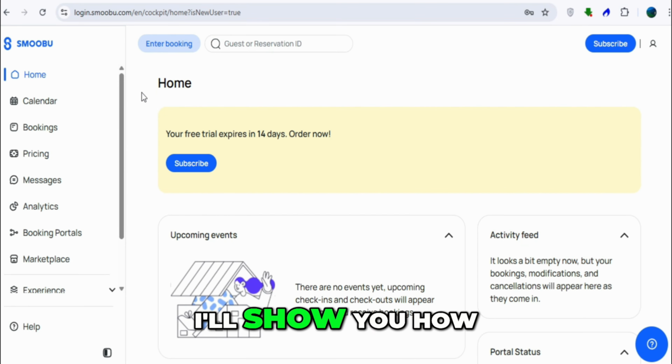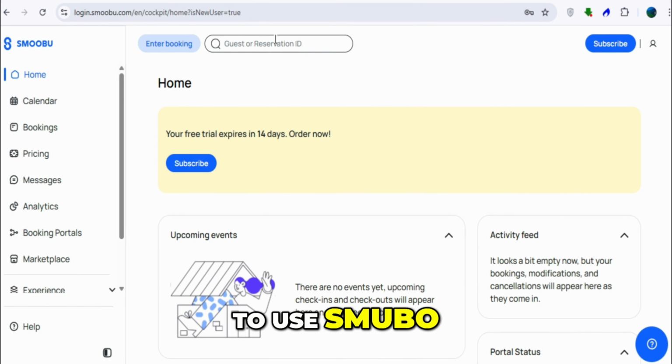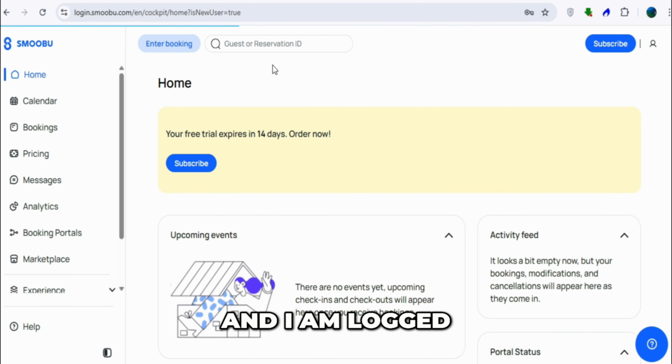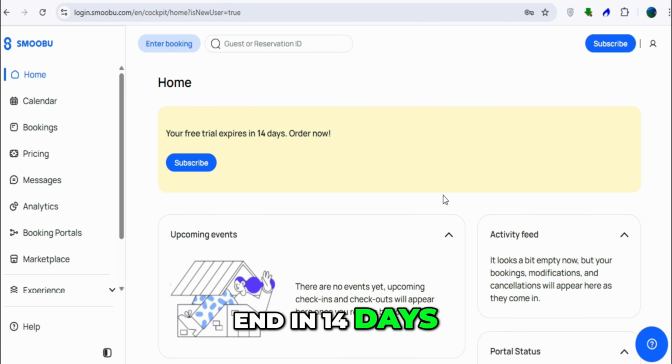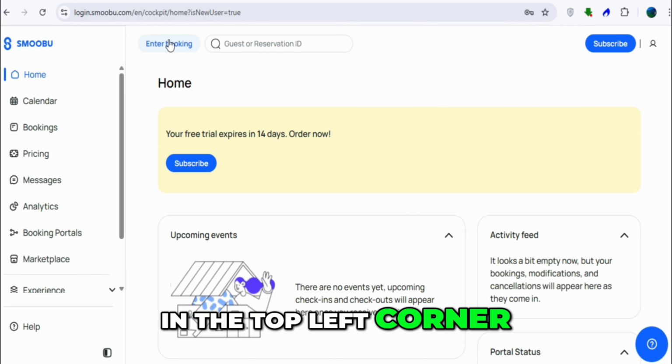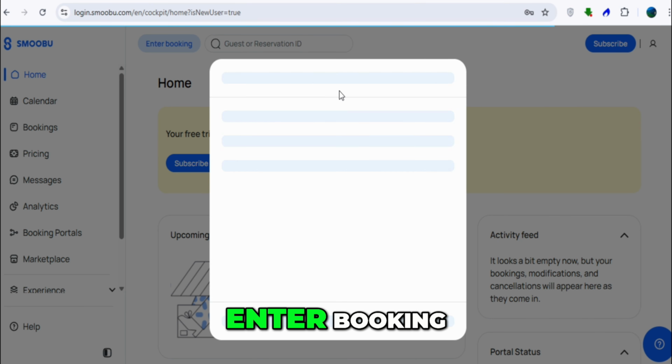In this video, I'll show you how to use Smoobu. This is the homepage, and I am logged into my account. My free trial will end in 14 days. On the homepage, in the top left corner, there's an option called Enter Booking.